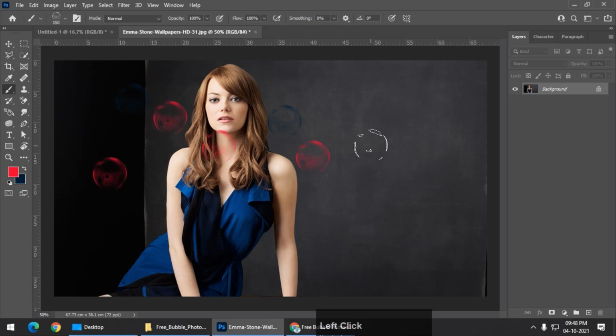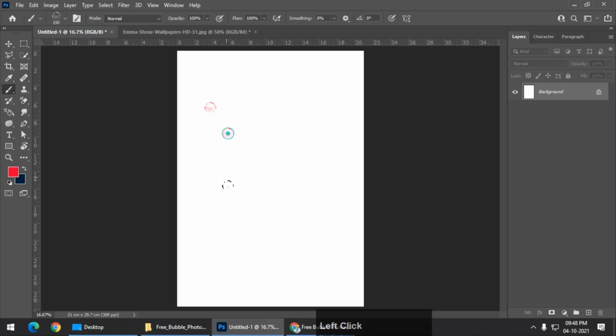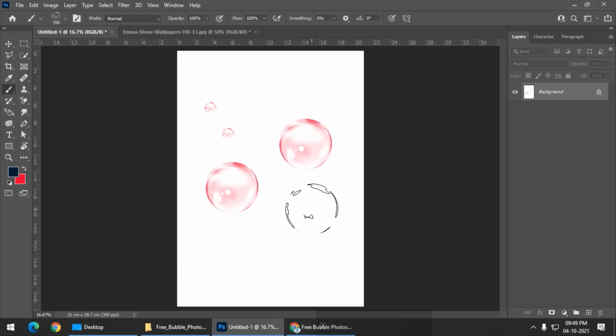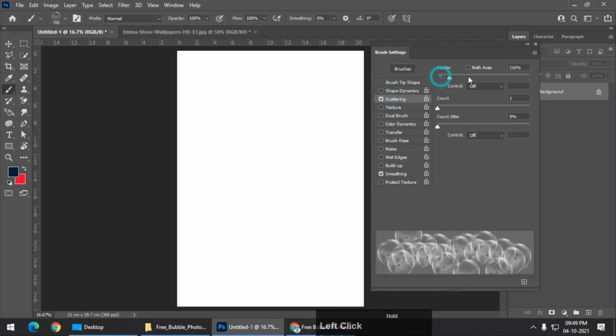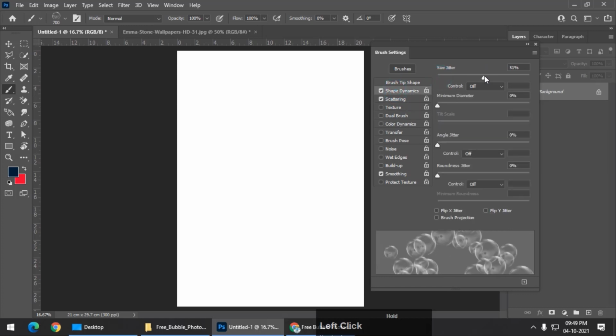So it will be something like this. If I want to change the color, like this. So these are the bubble brushes. And if you want to use variation in size, shape and numbers, we can always use the brush settings option. So scattering to give this scattered effect, shape dynamics for variation in shape, like this. And we can also use some different options but for now I'm only going to use these particular options.